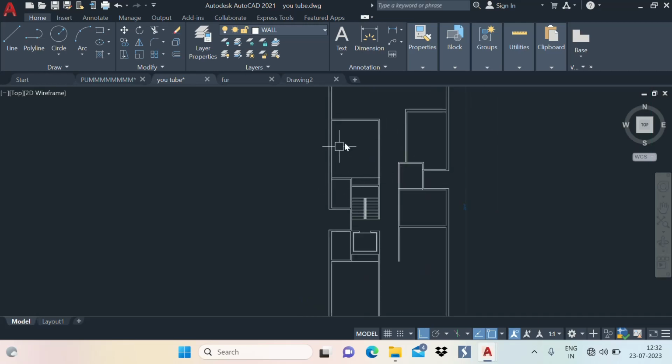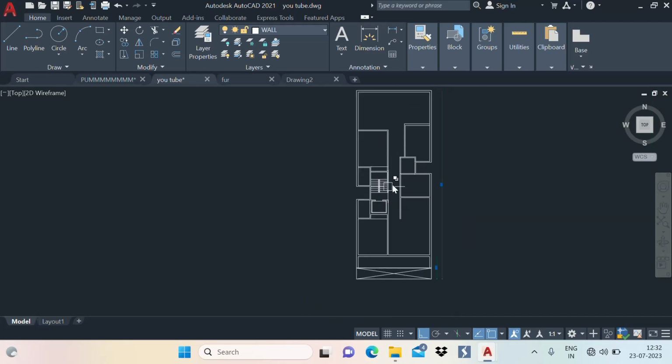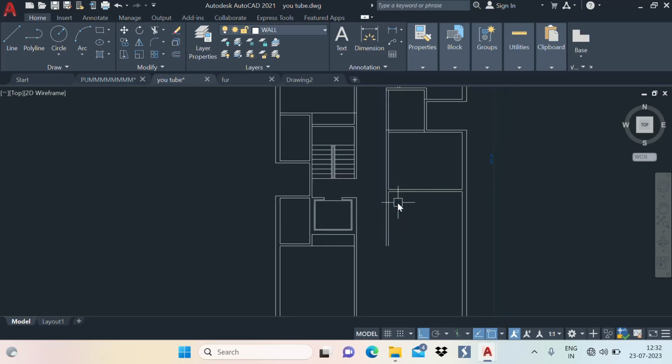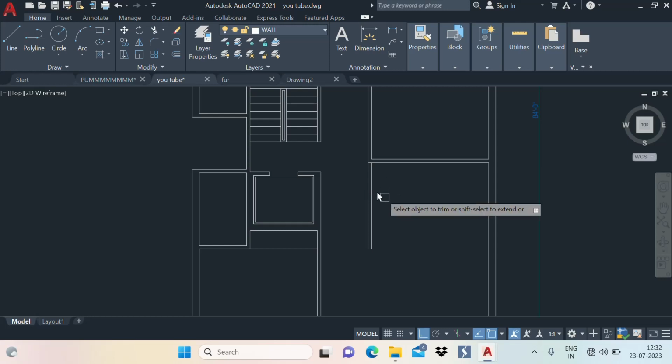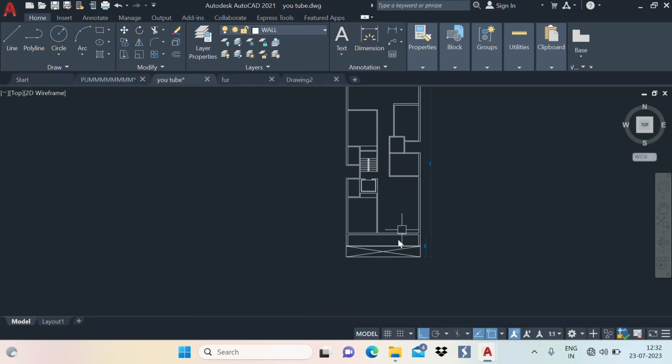make this. You can see this is our room, another room, our room, drawing room. I think this is an extra portion, so I'm just going to delete or trim this line. For trimming, you know the shortcut of the trim command, tr, double enter. This is how you can trim.